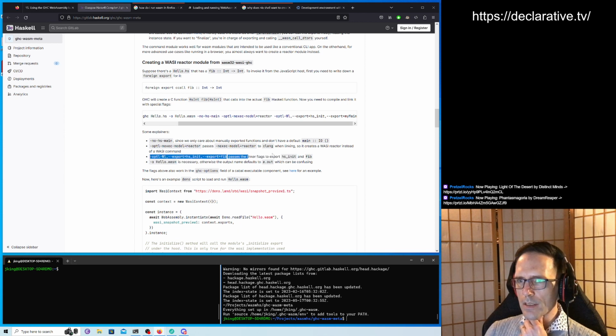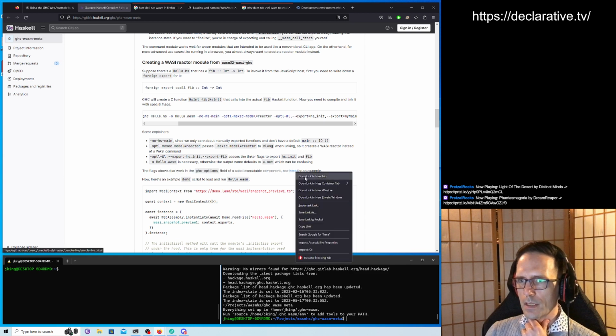And passes the linker flags to export HS init and fib. Okay, so if we don't specify main, we have to manually export which functions are available. I guess HS init must be always exported? And hello.wasm is an output, I guess. Okay. Flags above work in GHC options field of a Cabal executable component. Okay, so we can use Cabal to build these. That's nice.